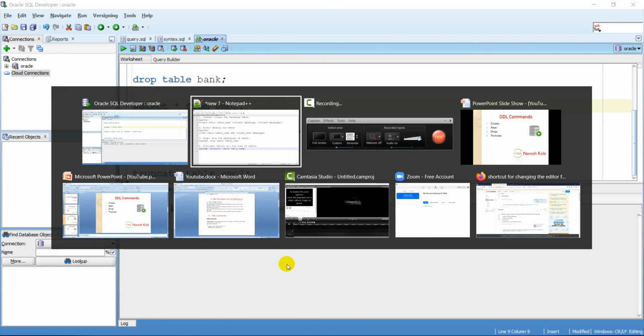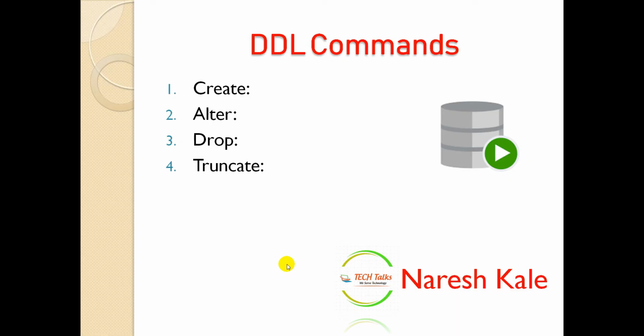So guys, these are the DDL statements: create, alter, drop, truncate.